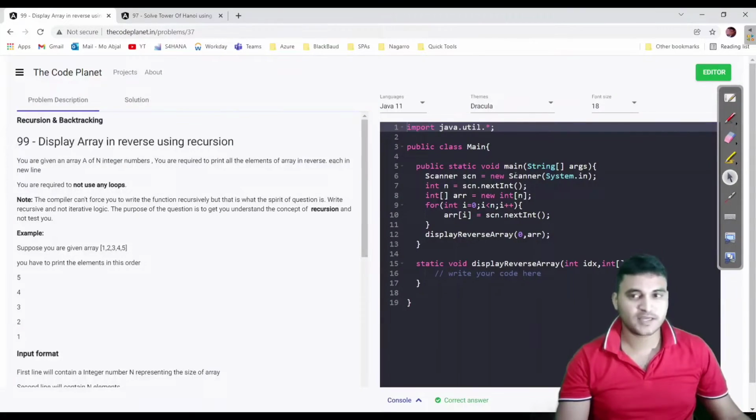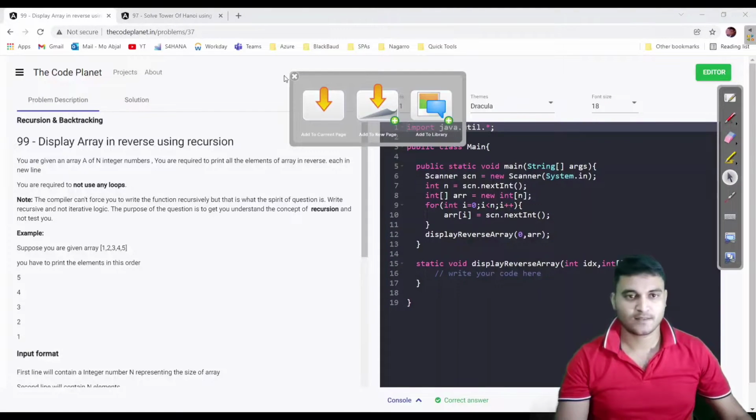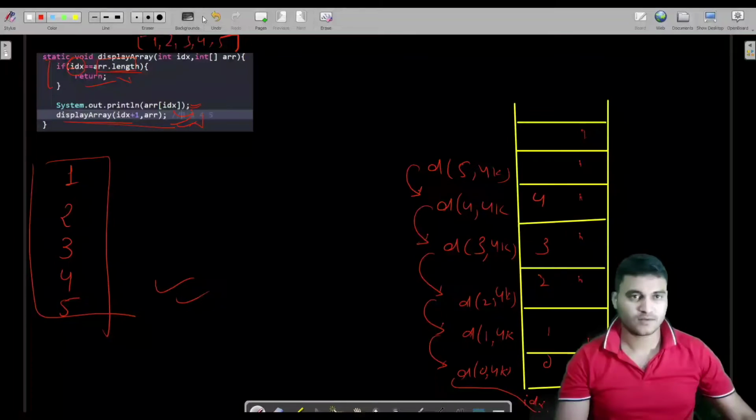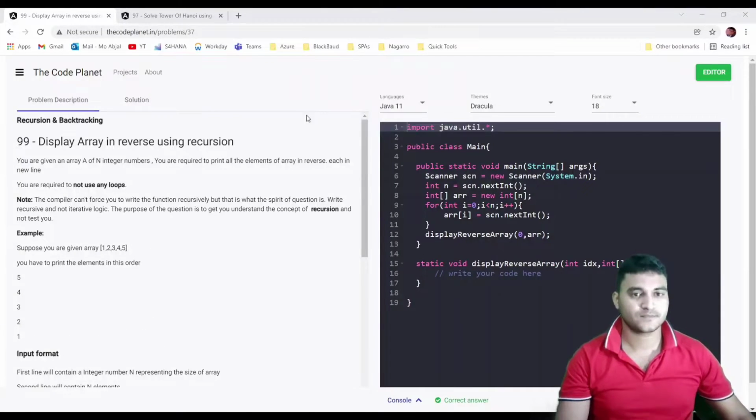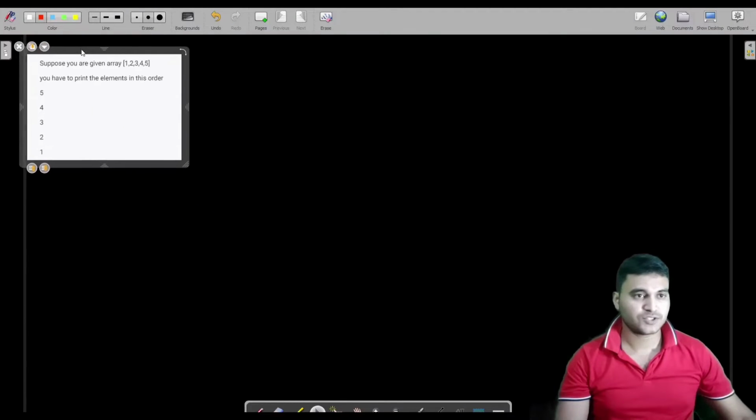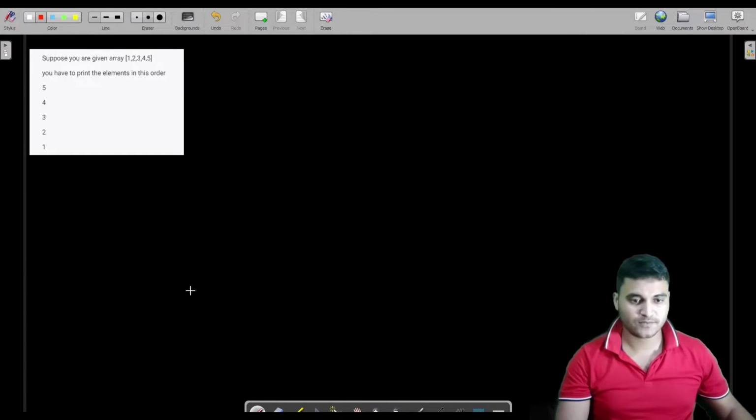The problem is display array in reverse. Let us take this example. Let us first clear the board, and then we need to take the example into our board. So the question is very simple. Let me explain it to you also. If you have an array 1 2 3 4 5, then you have to print each element in reverse, 5 4 3 2 1, of course each in a new line.